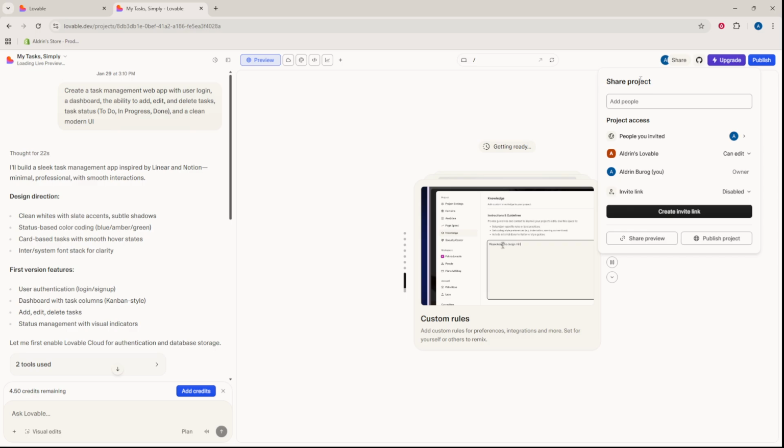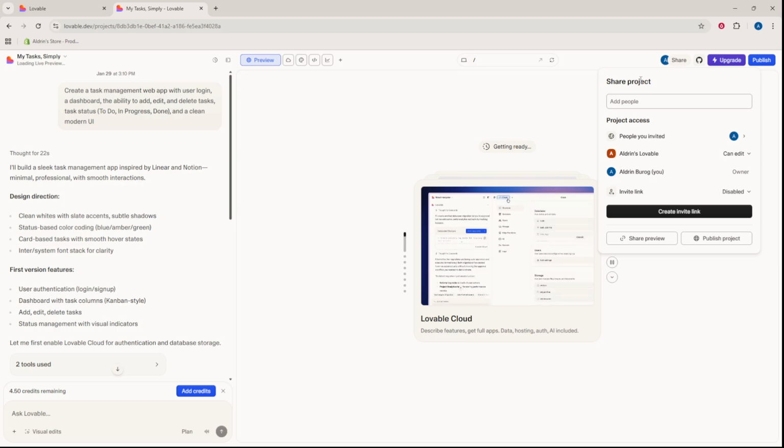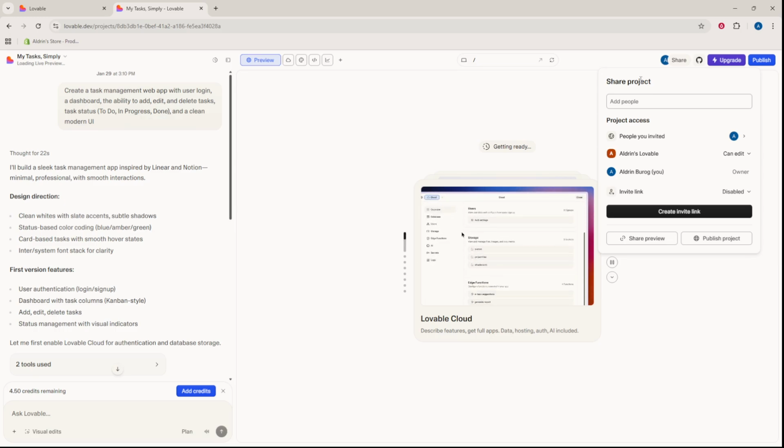And if you need more power, features, or higher limits, you can upgrade to Pro at any time. Start free and upgrade only when your workflow calls for it.